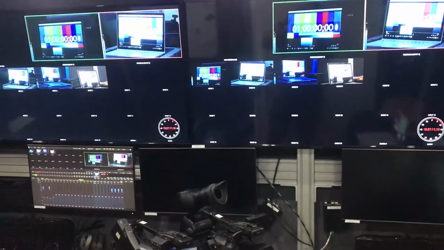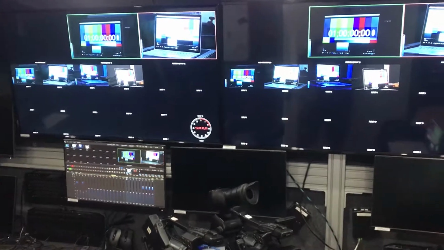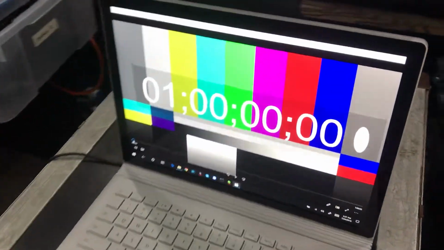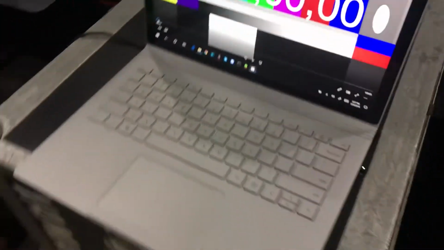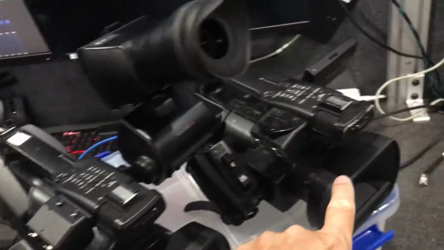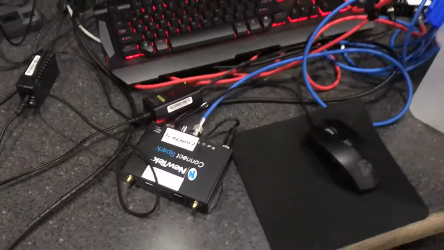Okay, I have my test environment up now. I'm going to show you what that is. I have a laptop with time code that's going to run for an hour, sitting right here. I have cameras 1, 2, 3, 4. Those are connected to Spark boxes 1, 2, 3, 4. Each one is connected to the camera that is numbered.